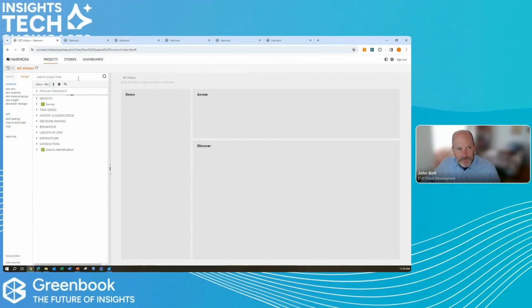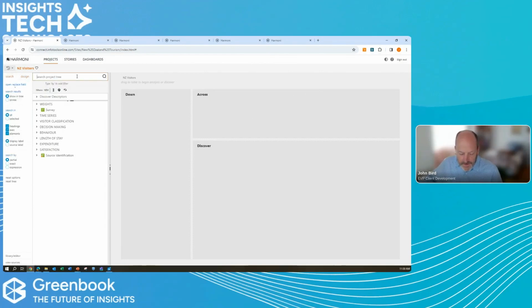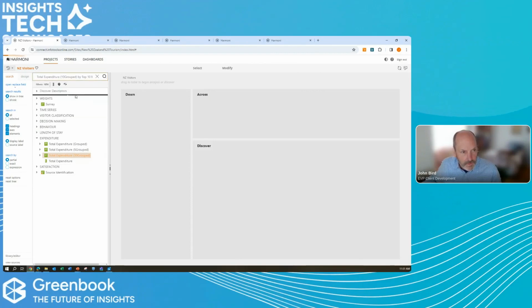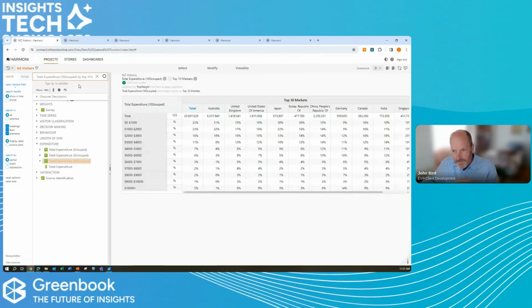Another super handy automation is around search. Typically the clients always have these super complex questionnaires, and being able to search the entire questionnaire is good. So if I want to look at, say, total expenditures or how much money is being spent, it pops up. I'm going to grab total, then I just type in "by", and I'll look at top 10 markets. It comes up, and it's going to automatically populate this table.